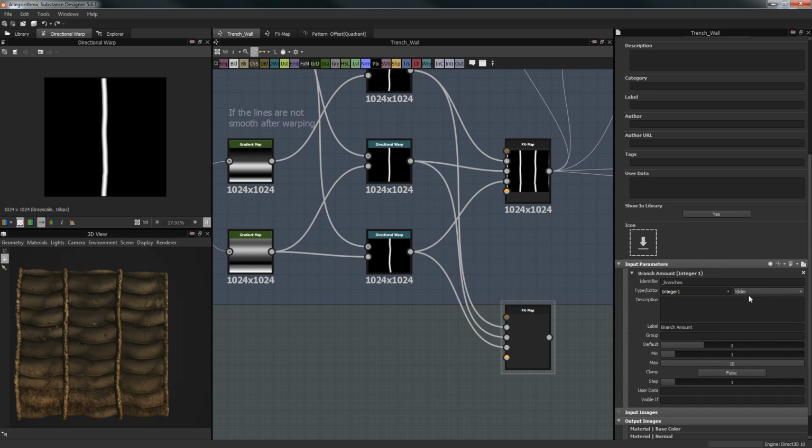Okay, we're going to use integers in this case. Integers are basically whole numbers. Floats are basically numbers with decimals. Okay, as simple as that.